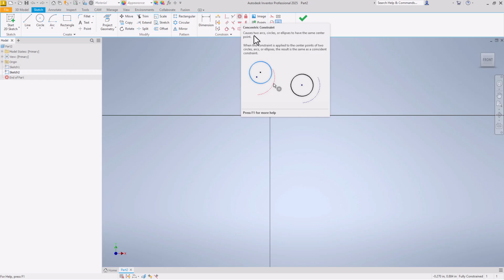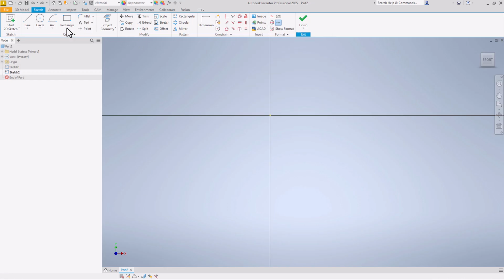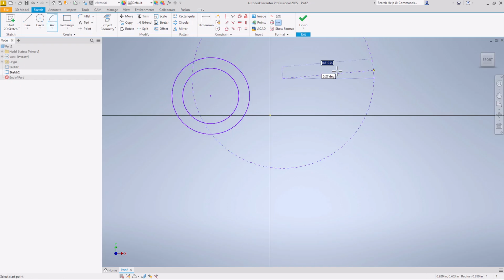Next is the concentric constraint. It just takes two arcs or circles and causes them to have the same center point. What does that look like? That just means I've got one circle here, one circle here. When I click the concentric constraint, click on one circle, then the other circle, and that means that they are going to stay inside each other. It works on arcs as well. I can have an arc and a circle, concentric constraint. Now they are matched up again on the same center point.